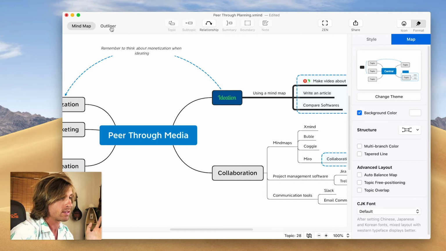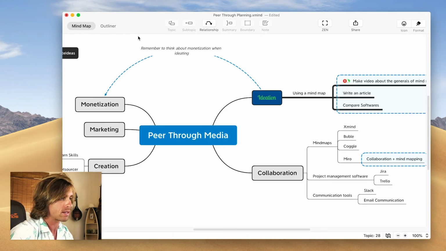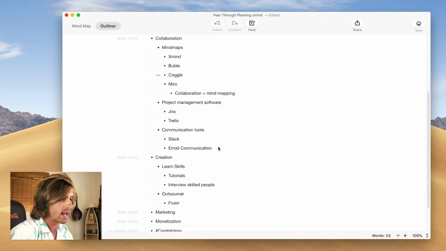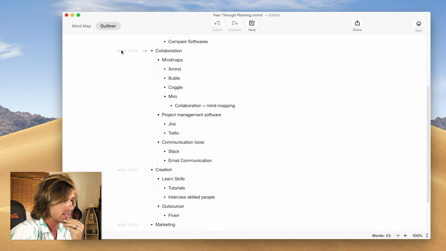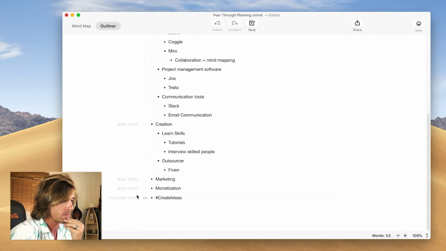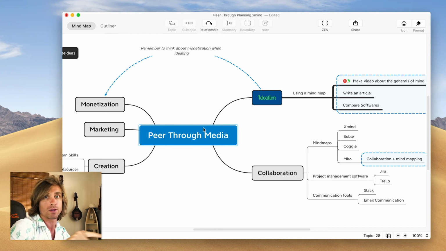But also, this is called the outliner tool. And what this essentially does is it takes your topics and breaks them down into headings in an outliner. So here we have the main topic, peer through media, then we have ideation, collaboration, creation, main topic, marketing, monetization. Here's the floating topics, and then here are all the topics underneath it. This works really well when you do what I showed you earlier, one of those linear mind maps.